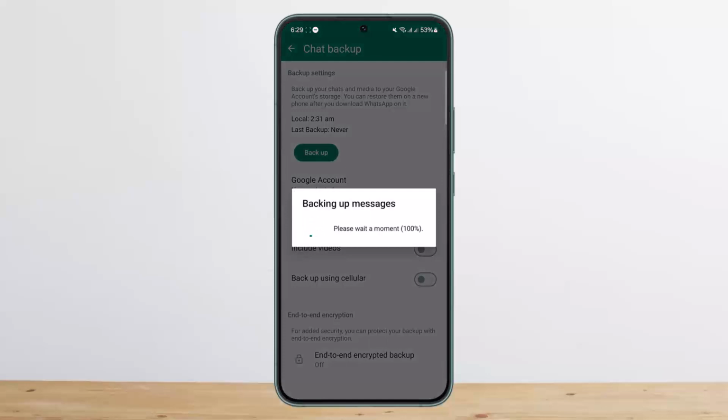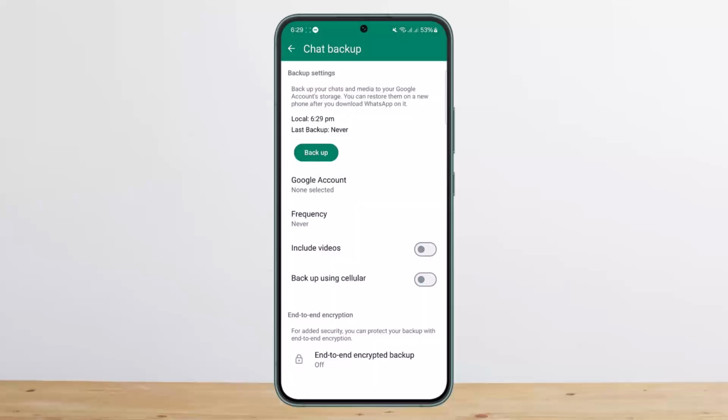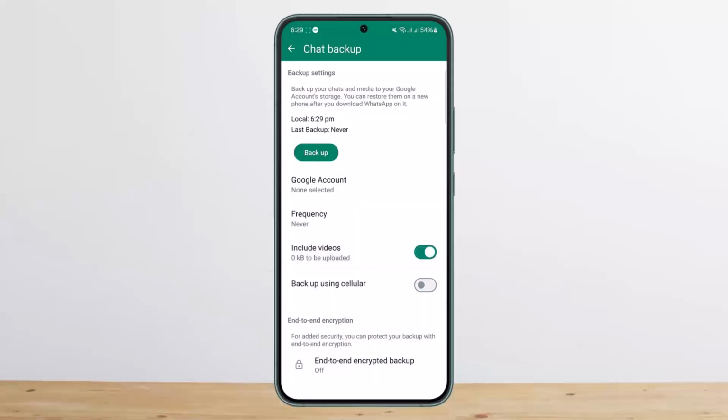You want to tap on backup and you want to make sure that you include the videos here. Simply make sure that you include videos. So if you are on cellular data, you can enable cellular as well. And then once you back it up, all your chats are backed up.